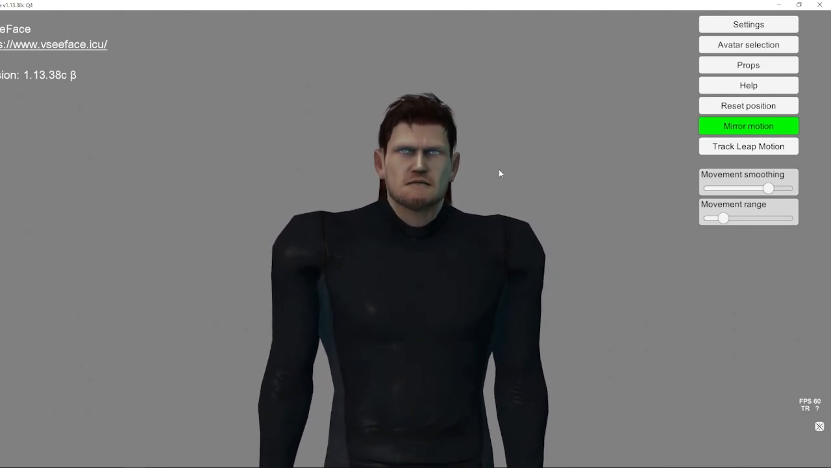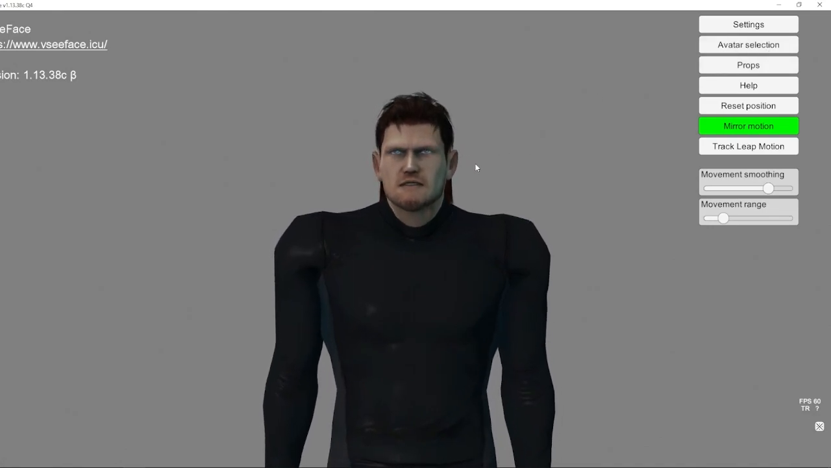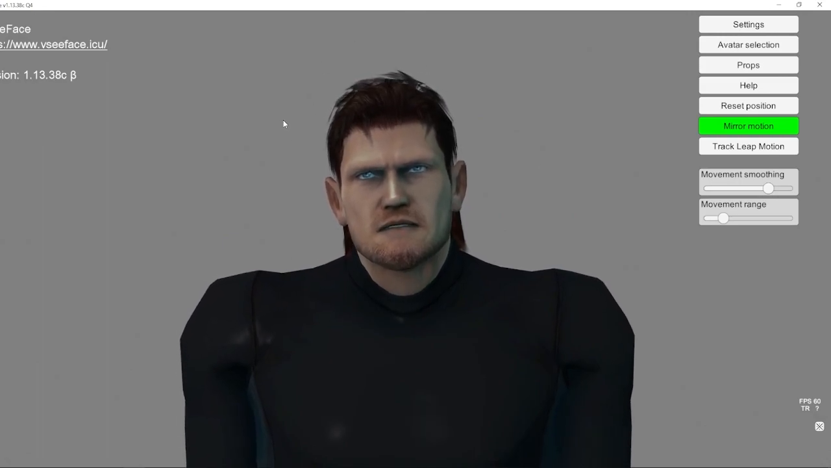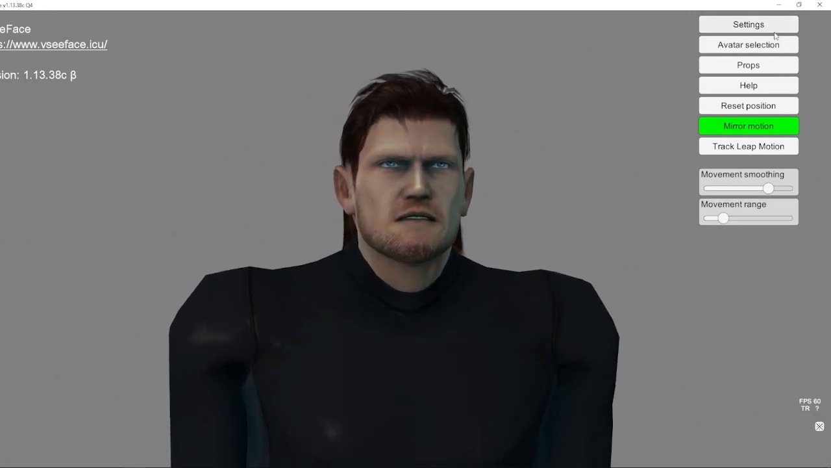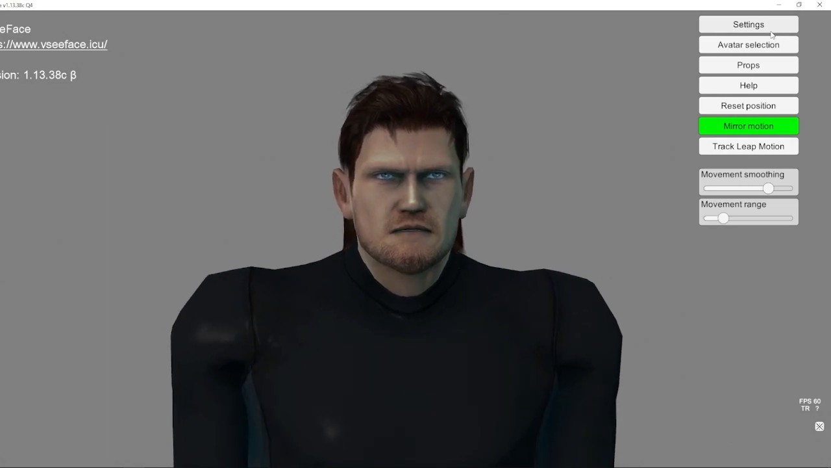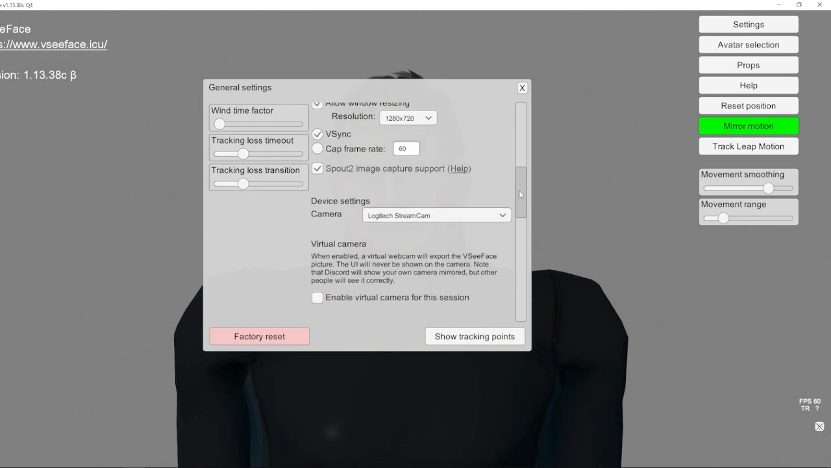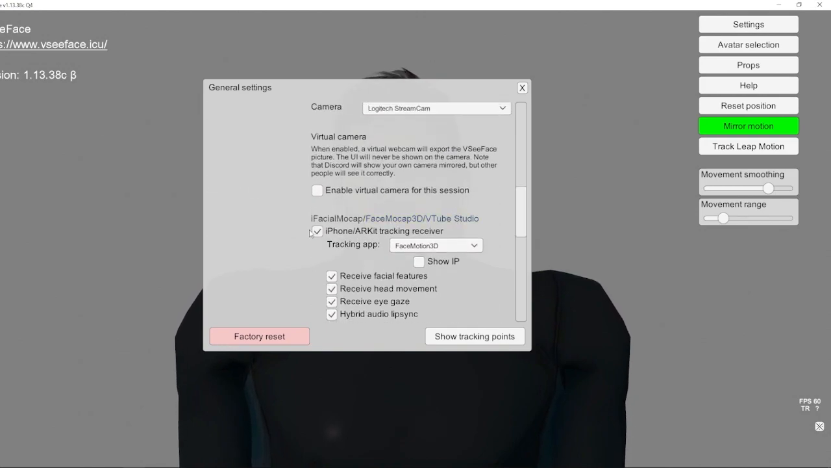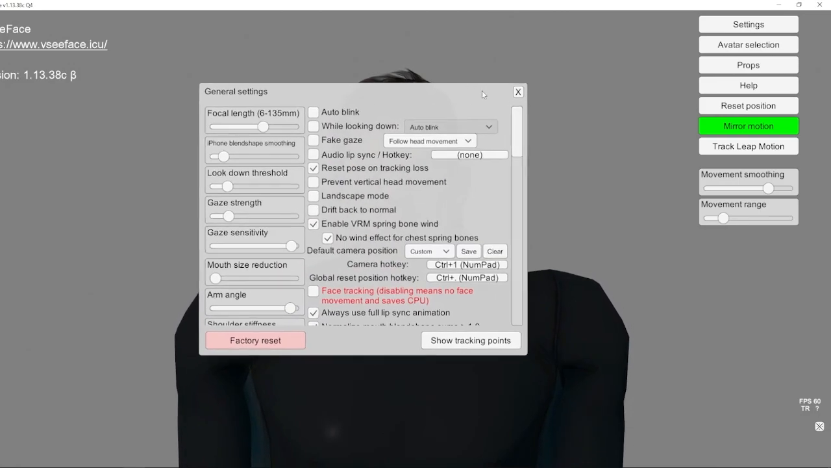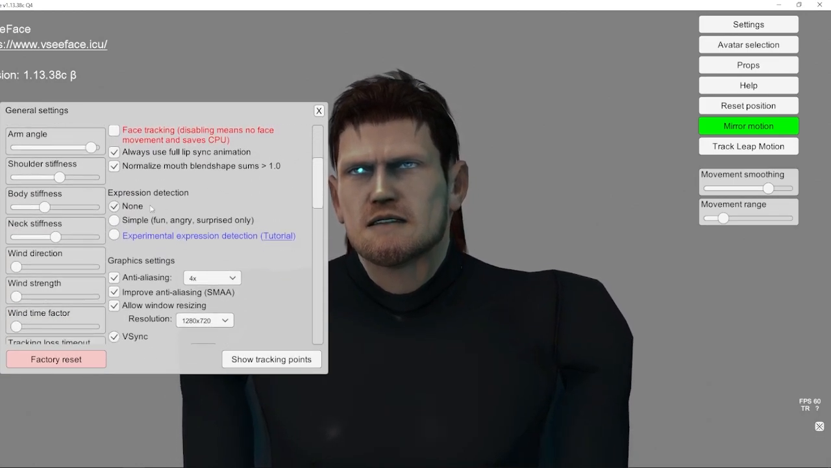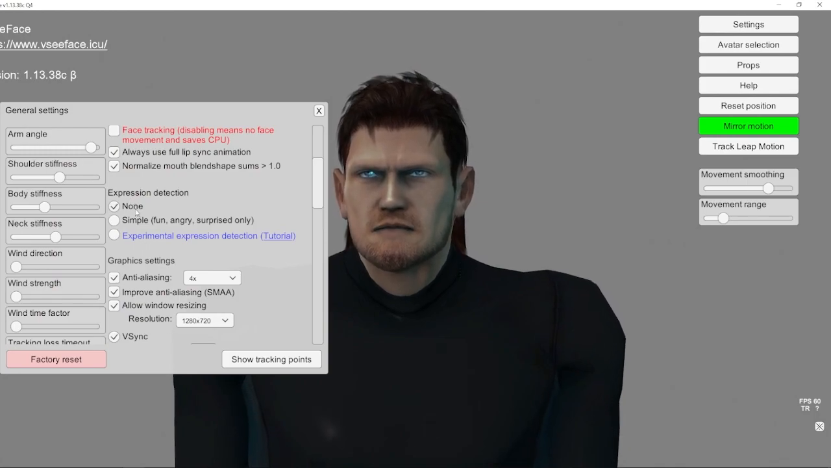But yeah, so I will say, this is not using my webcam. This is simply using my iPad through either iFacialMocap, Face Motion 3D, or VTube Studio. You can use these to get that smoother tracking. And if you're wondering about the different expressions we put on, I currently have expression detection set to none.